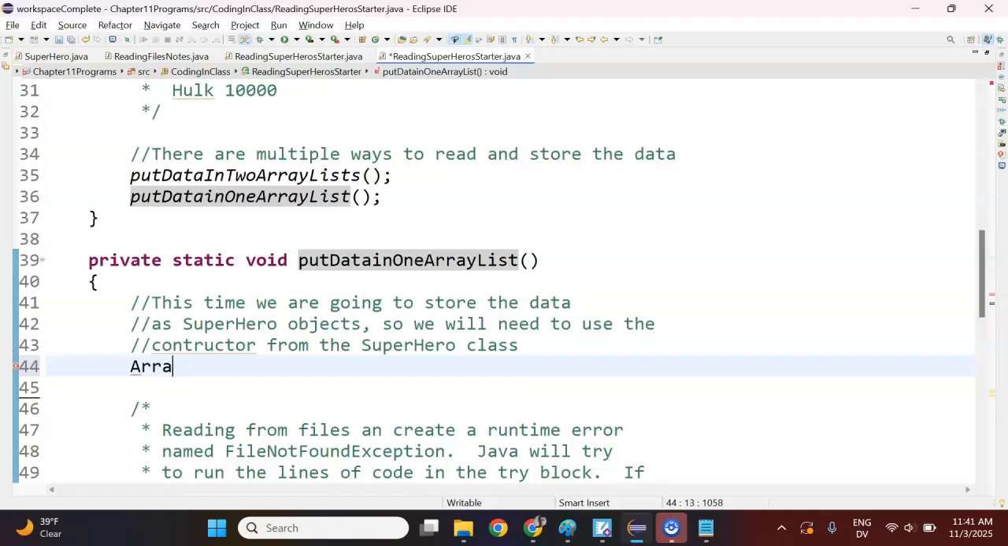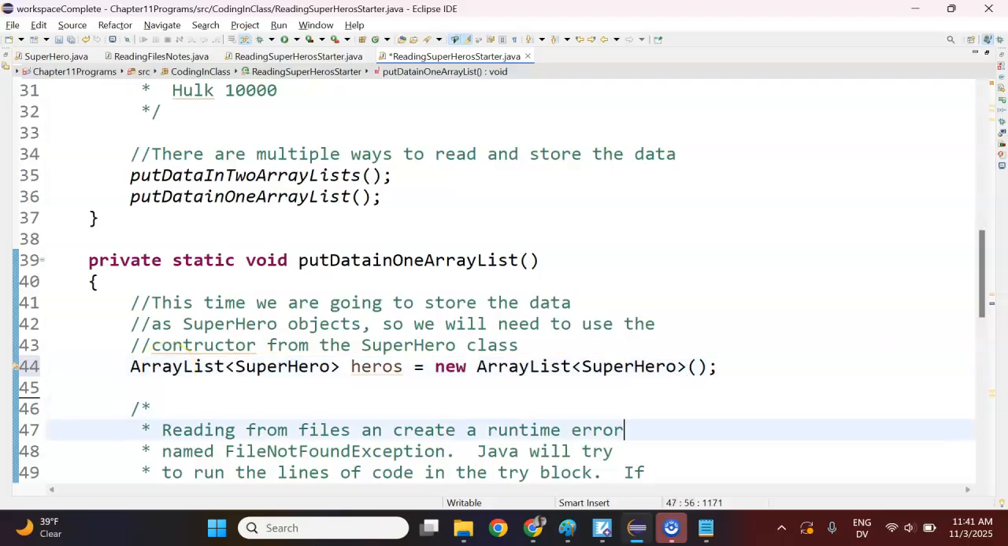And it should look like this. ArrayList, and then in angle brackets is the type of thing we want to put in there, which is a Superhero. And then just name it whatever you want. I'm going to call it heroes. And then do new ArrayList again, angle bracket Superhero, that's what's in there, and then parenthesis, parenthesis, and we'll have nothing in there at the start. So it'll be a blank ArrayList of heroes.